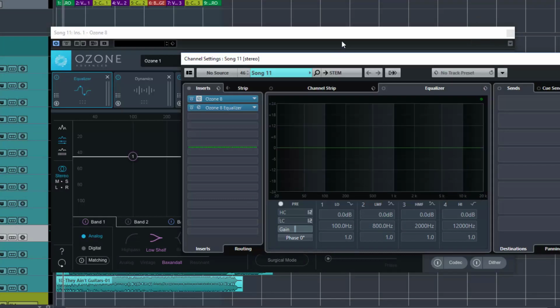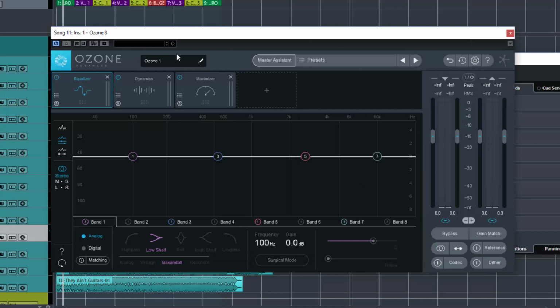But if you don't have the advanced version, then you'll be dealing with the entire plugin like this, and you're dependent on what modules you put in here. So as you can see, it looks a little bit complicated, but there is a method to the madness here.